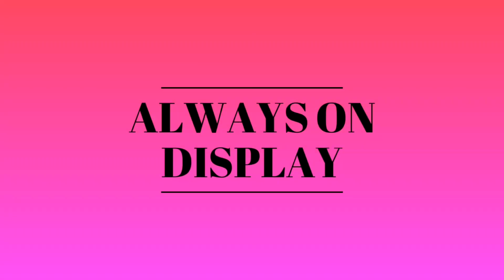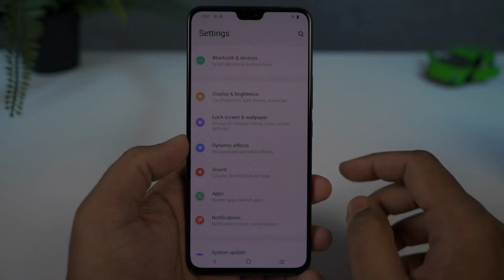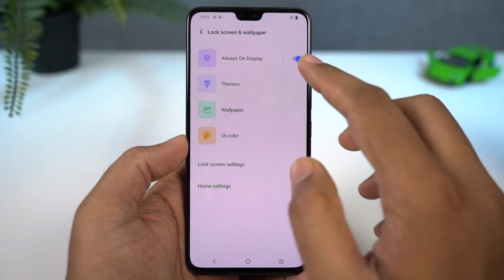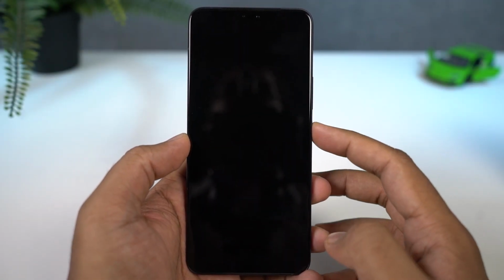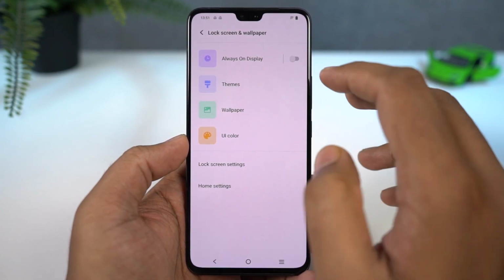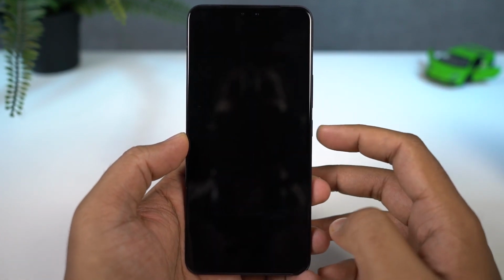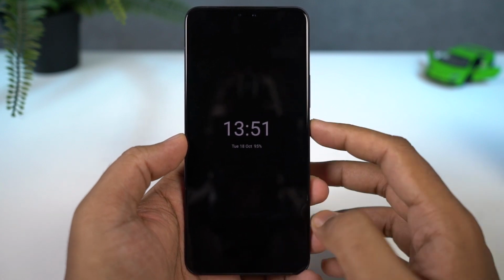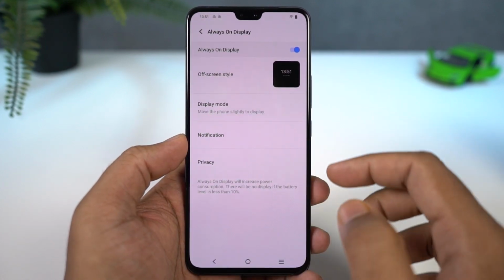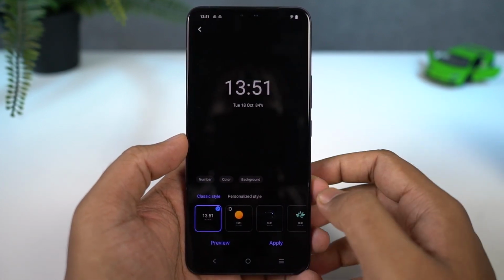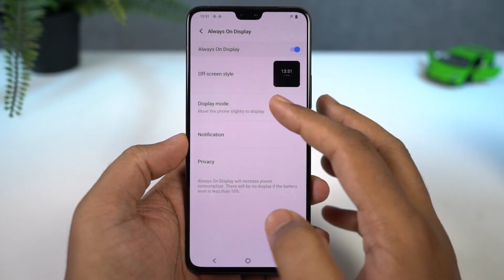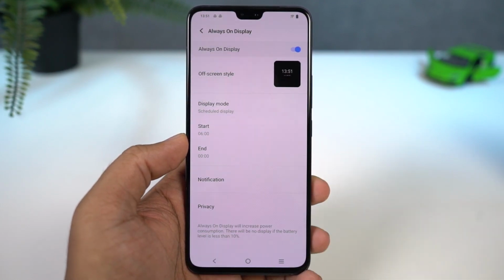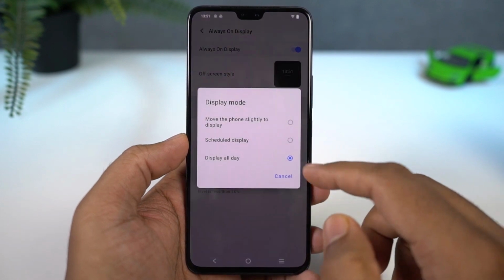Next we have always on display. Now before you get started, here's a quick look at the always on display. Now once you enable this feature, the display is always on even when you lock your phone. On this always on display, you get to see some basic information like date and time, even some short notification icons as well. It's a pretty cool feature, and from settings, you can change the clock style, you can add colors and even schedule it to automatically turn on and turn off at a specific time.